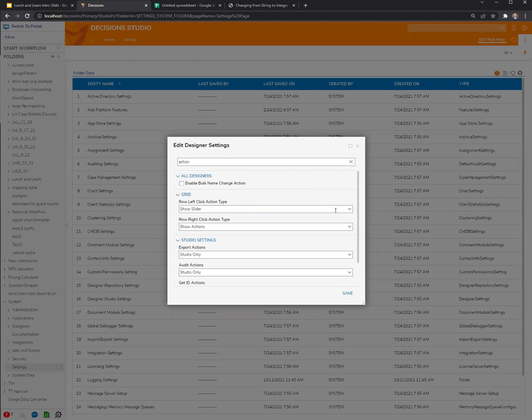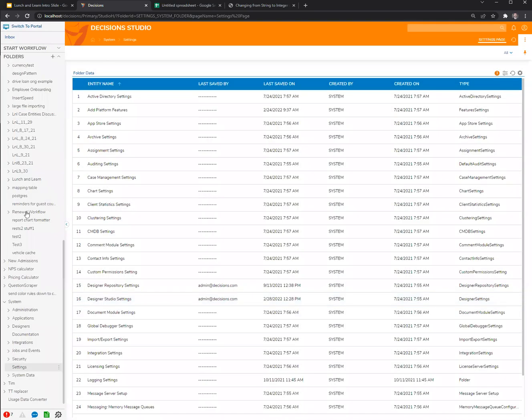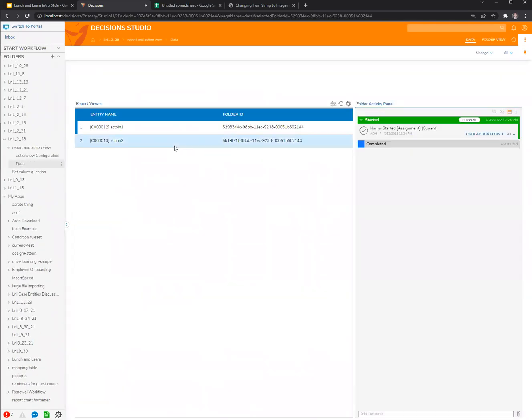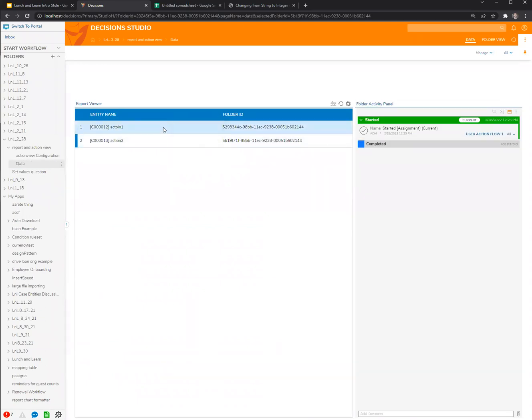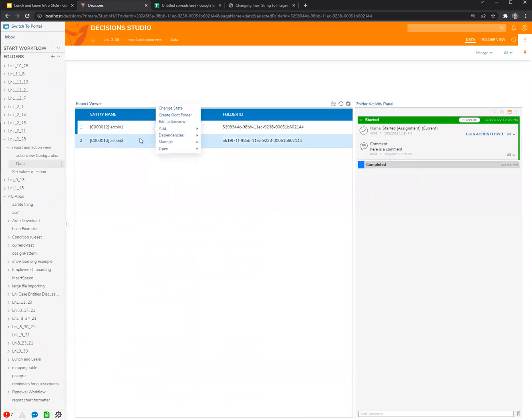So under system settings, there's row left click action type: show slider, show actions, no actions, default action. And then also row right click. If I change this to show actions, I come back to my folder here and I left click, it's going to give me my action view, which let me add a comment here. Now I can come back to my view and I should be able to see the change. We can make these actions not show either if you want, but that'll prevent the slider from coming out.